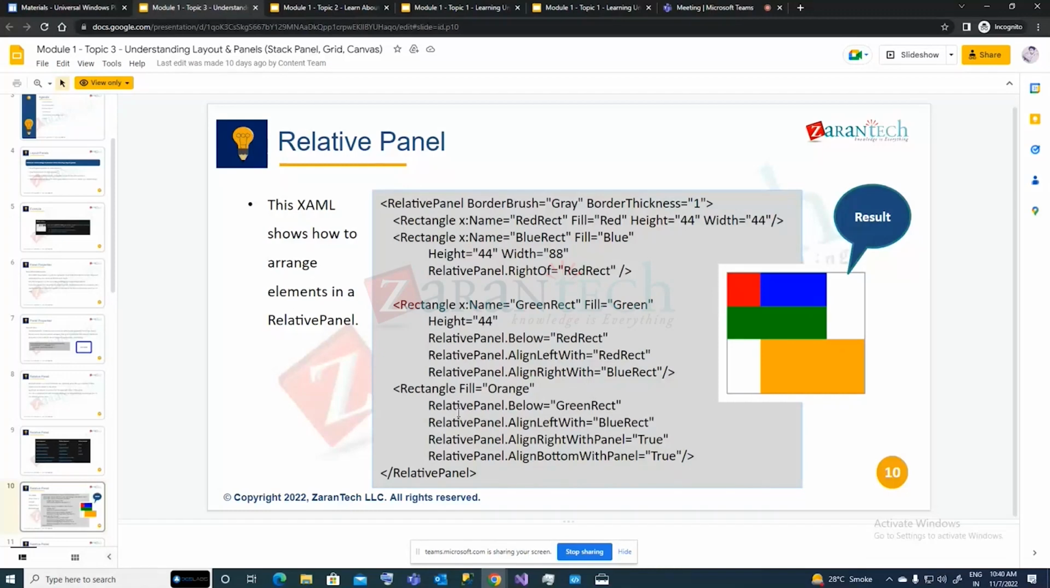Okay, same with the orange, blow to the green. Okay, blow to the green, align left with blue rectangle, so you can see it will align with the blue rectangle. Okay, so you can see accordingly. You can see the XAML works according to the relative panel.